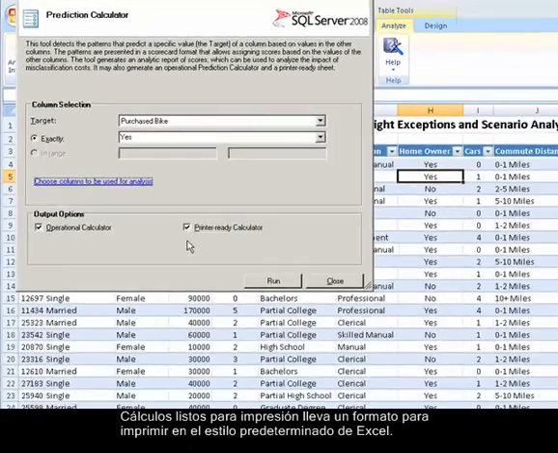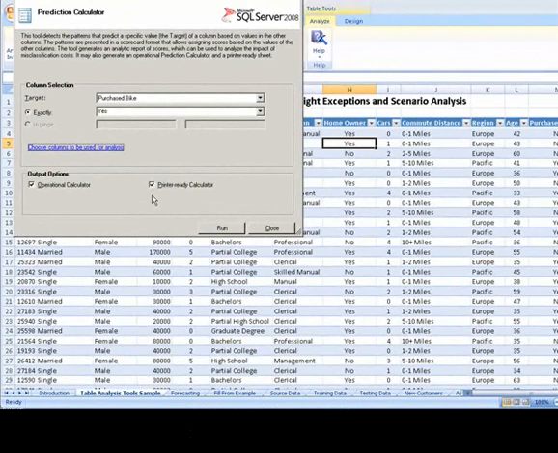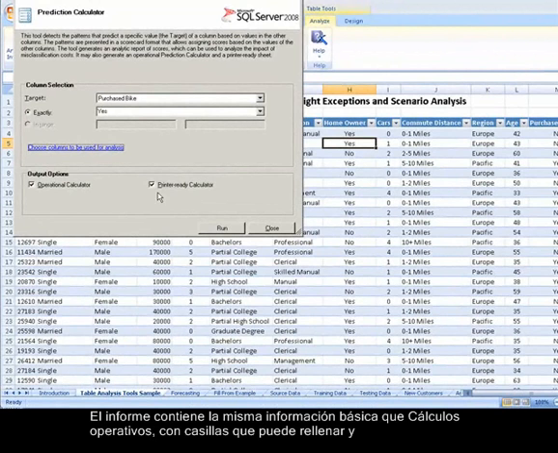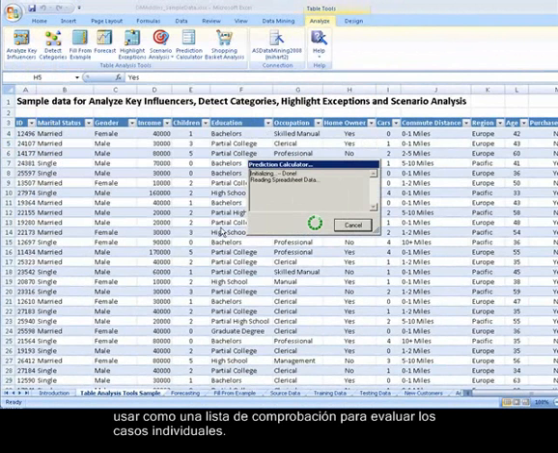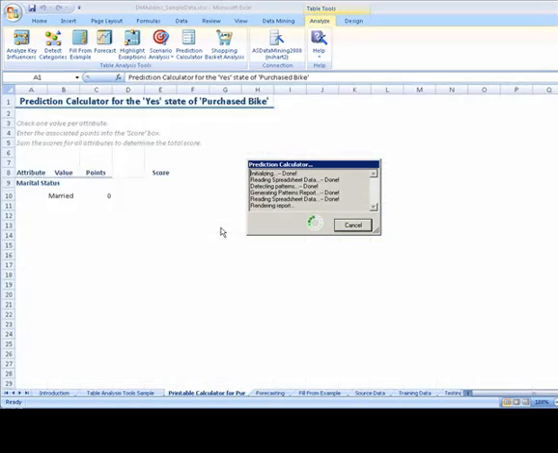The Printer Ready Calculator is formatted for printing in the default Excel style. The report contains the same basic information as the Operational Calculator with checkboxes that you can fill in and use as a checklist in evaluating individual cases by hand. When you click Run, the reports display in 3 new worksheets.